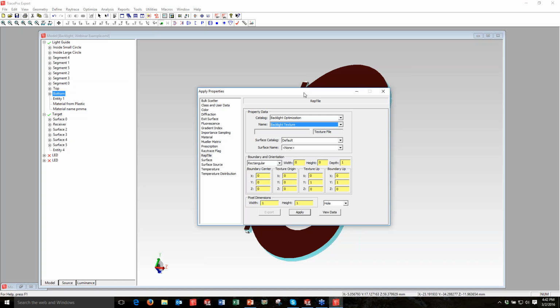So it's another utility that's built into TracePro that lets you do that. It'll automatically go through, vary the density of the dots, and produce the best result that it can. I'm planning on doing a webinar on the Texture Optimizer 2 probably within the next month or two. So anybody that's interested in that, please keep your eyes open. We'll be setting that webinar up soon.